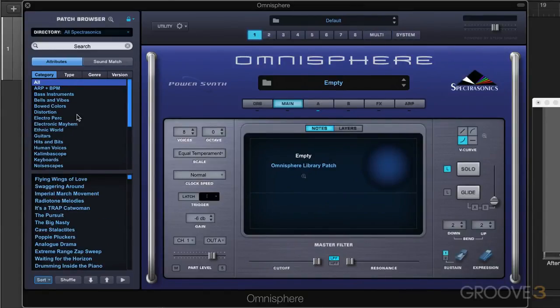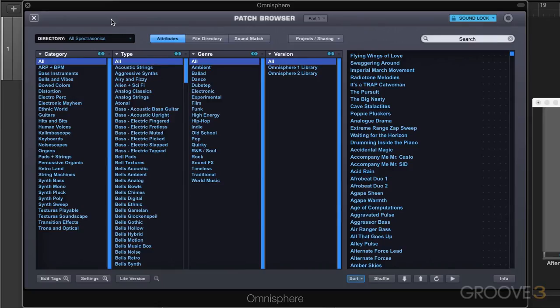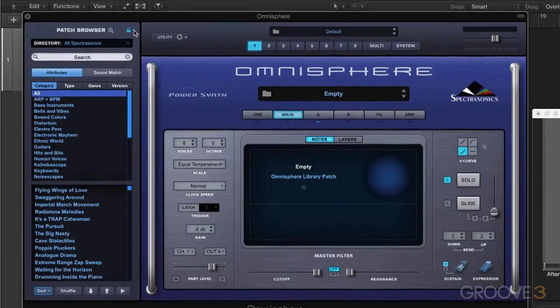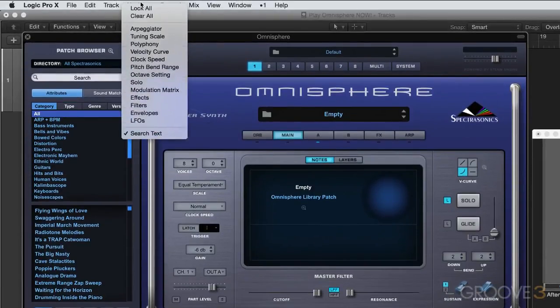Now the header provides access to the full browser here with this plus button. So we can always jump to it like that and close box and we're back there. Now it also provides access to some of the other features like sound lock, which we'll explore. It's a way of locking in specific parameters of one patch as we're switching to another.